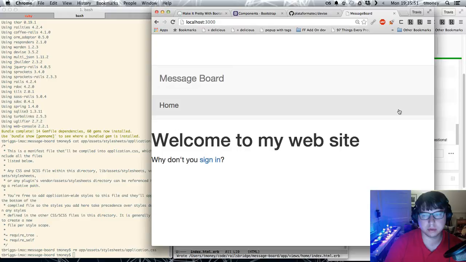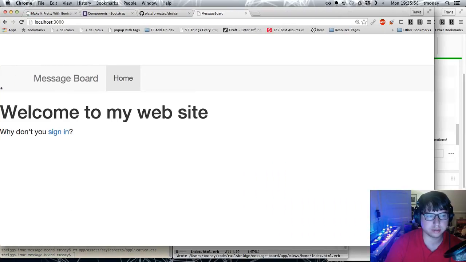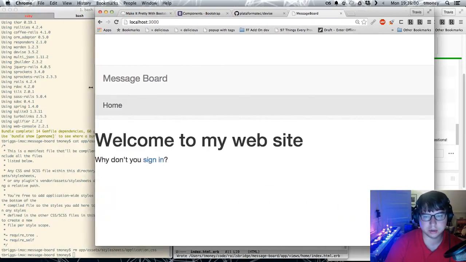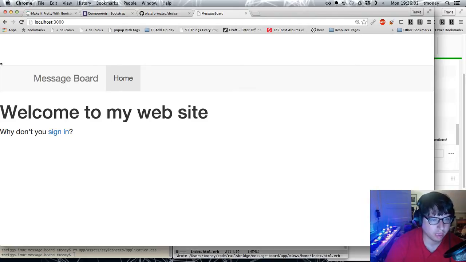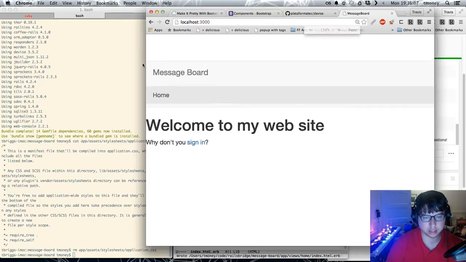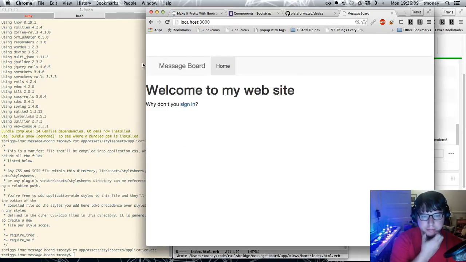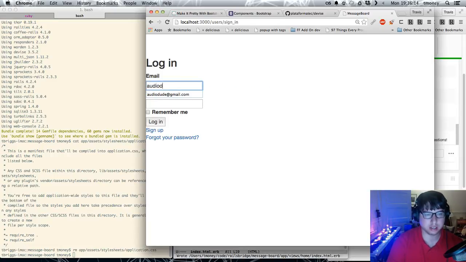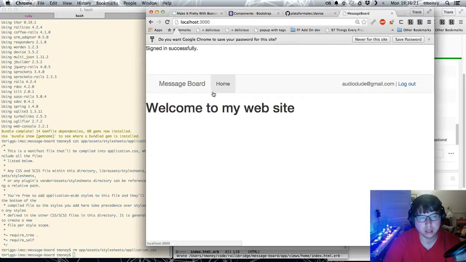Why did it do the nav bar like that? Is it because the screen's too small? It thinks my screen is too small, really? Okay, whatever. I'm in the mobile view, I guess. There we go. I made it bigger, and now it looks like that. All right, so why don't you sign in? Yep, secret password. And there's this. Cool. It looks pretty good.